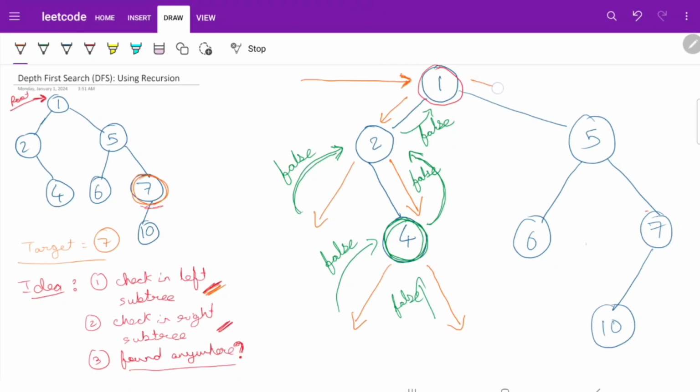So node 1 function call moves towards its right subtree, which is this on node 5. When it's at node 5, it checks if it matches the target or not. It doesn't, so it checks its child nodes. So first it checks its left subtree, which is this. Is node 6 equal to our target that we're looking for? No, right? So we check its child nodes.